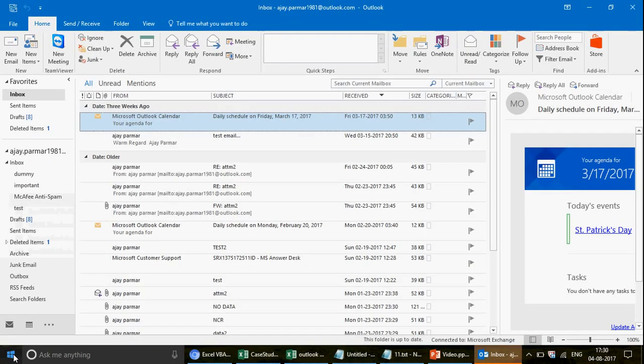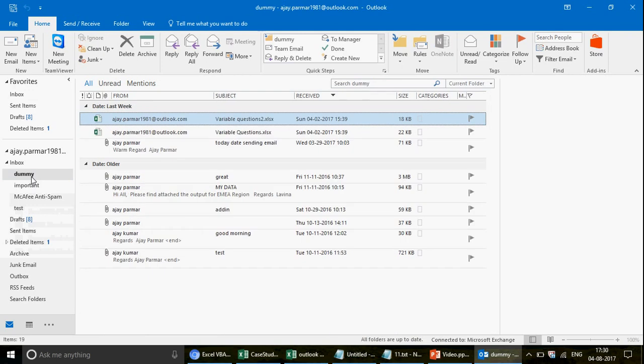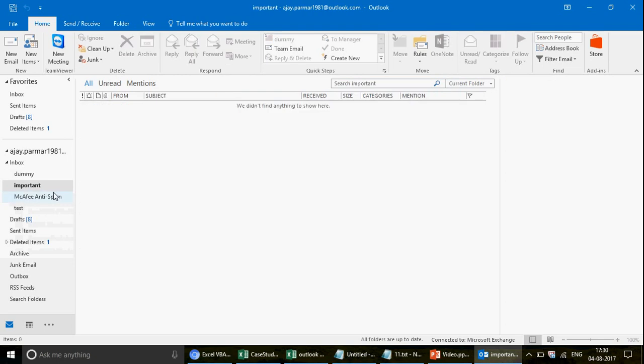As you can see, this is my Outlook 2016, and I have created some folders here. One is a folder called dummy, which is a subfolder inside the inbox. You have the important folder here, which is empty right now. There are a couple more folders, test and so on.